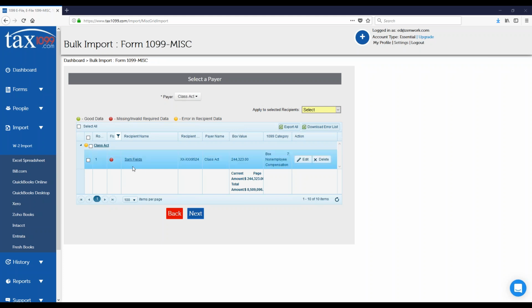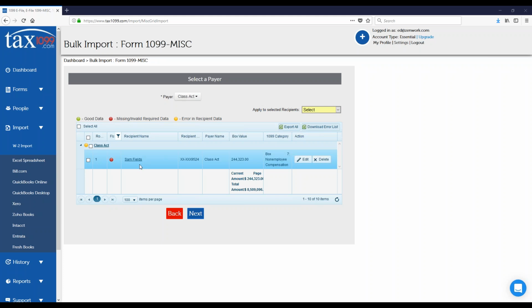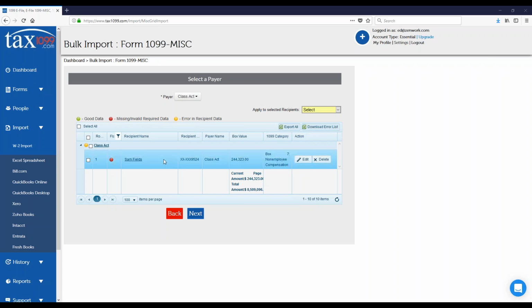Before you fix it, though, here in Tax 1099, I want to point out this downloadable error list that you see here. You can click that and it will bring down a spreadsheet that will show Sam Fields, and it will tell us what's wrong with Sam Fields' information, which we don't know yet because I haven't clicked on Sam's name, but it'll be pretty obvious when I click in there. But that downloadable error list would let me take my information back. So even if I fix it in Tax 1099, I've got a reference, I've got a spreadsheet that says Sam Fields had something incorrect with his information, and I can take that back and fix it in my original software.